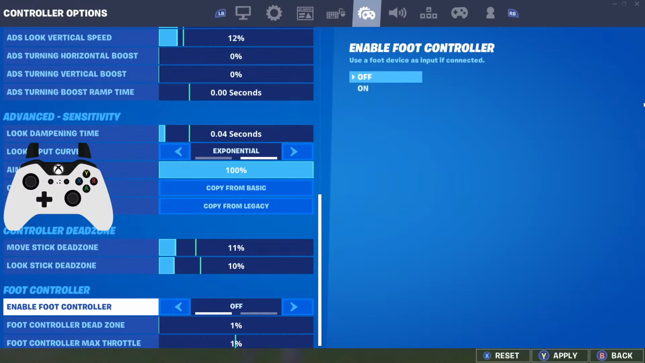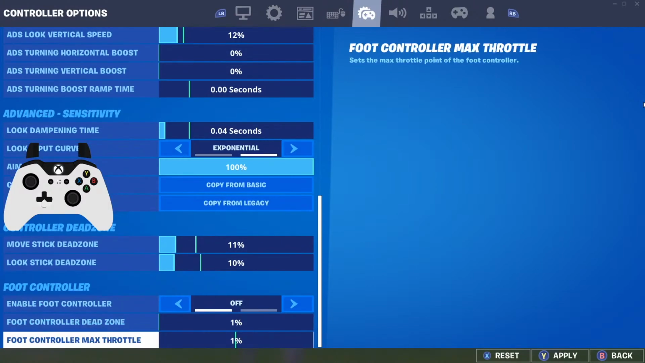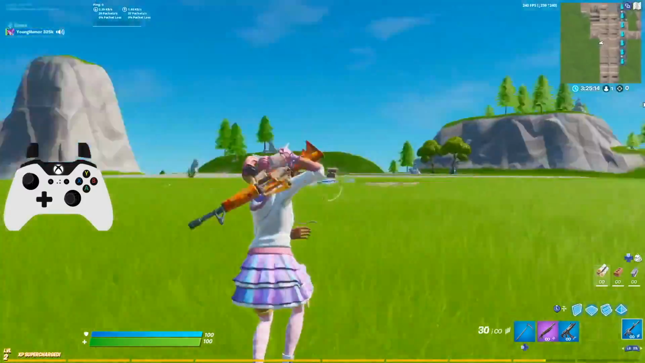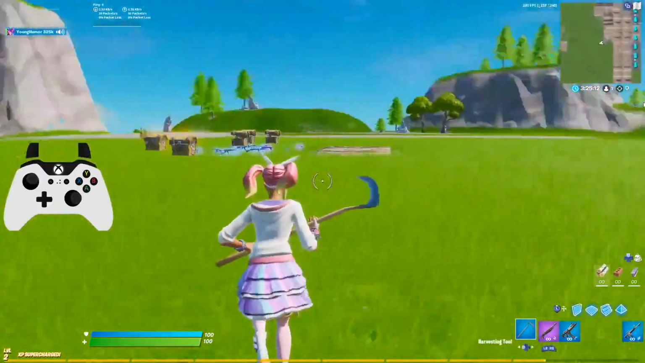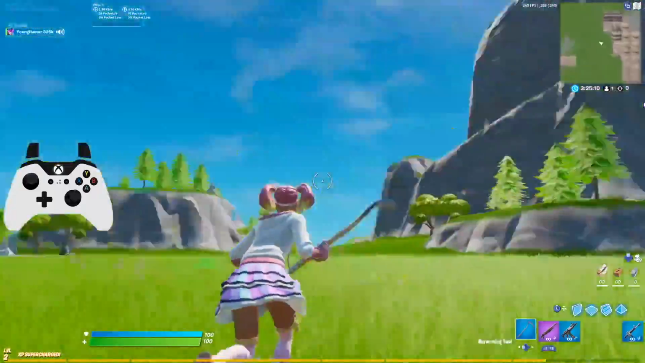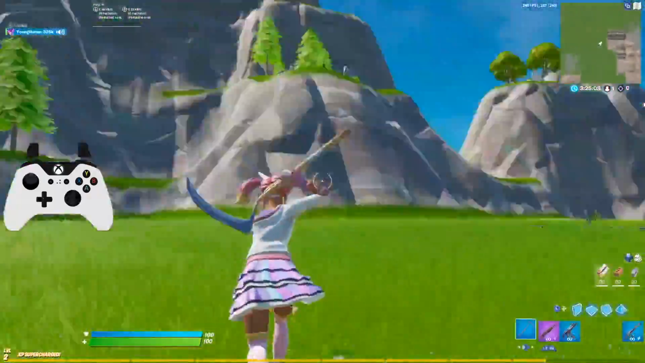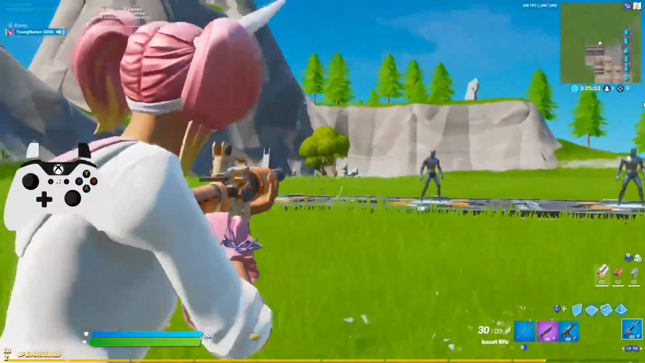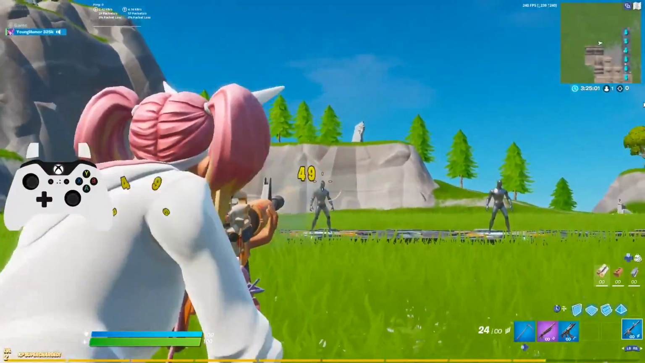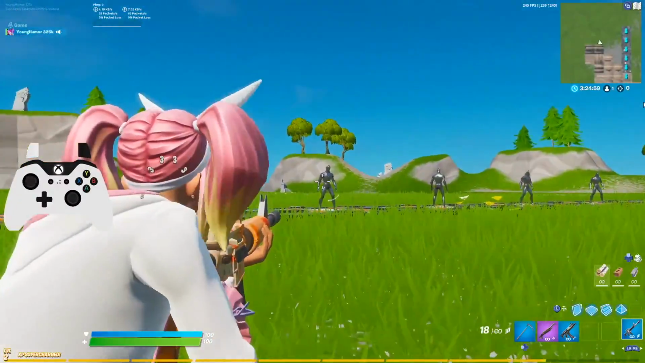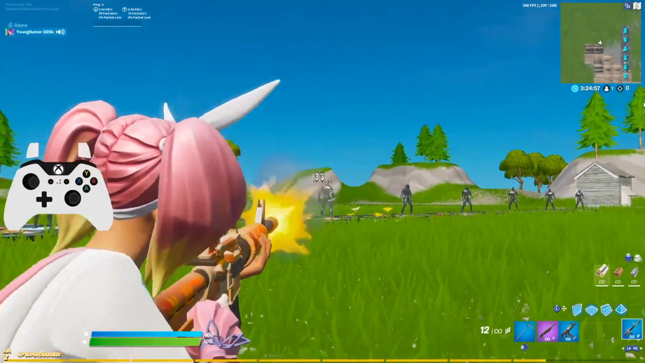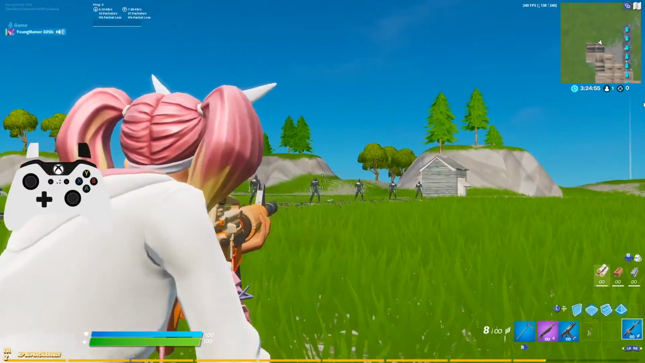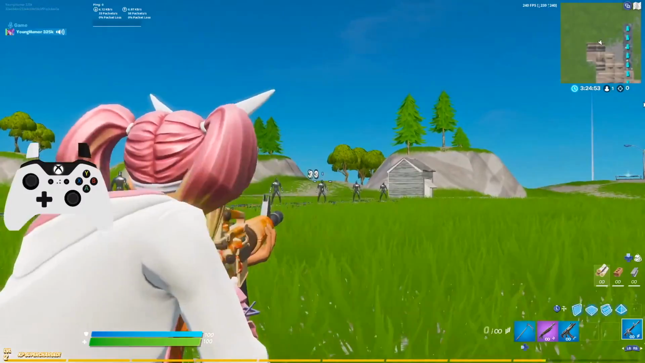And going into the last option that I have for my controller options is going to be the foot controller setting. You want to have this setting off just because it adds input delay and it's super annoying. So you want to make sure you have that setting off. I used to have it on quite a bit back in the day, but ever since I turned it off, I really noticed how much of an input delay it added. It's not super significant, but you really will feel it if you turn it off and then turn it back on. At least for myself, I can really tell the difference between the two.